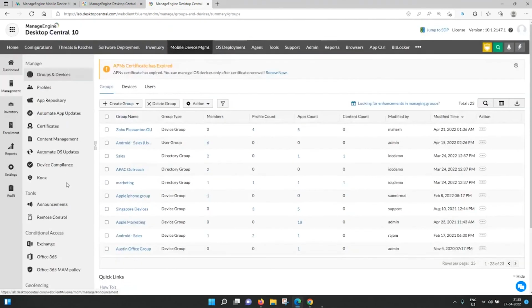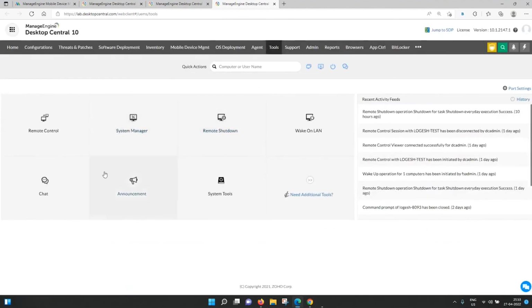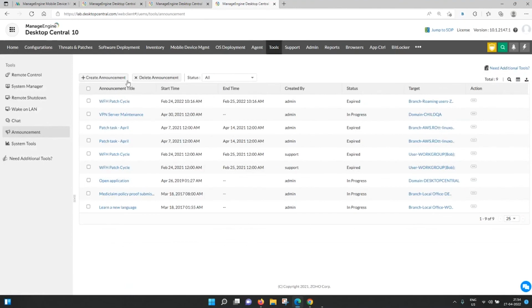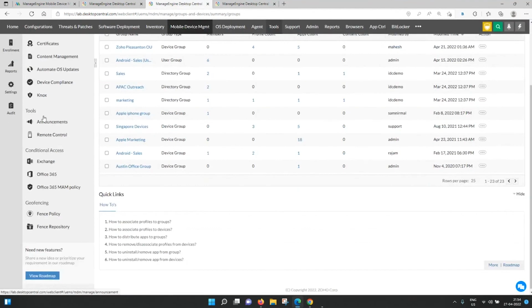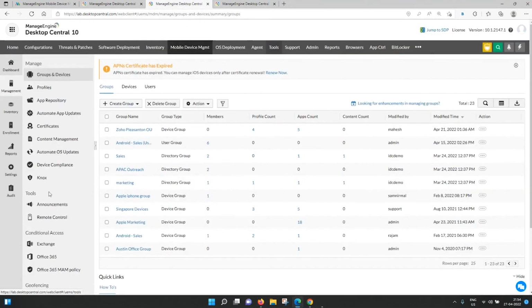So you do have two announcement sections, one for laptops, which is there under the Tools tab. When you go to the Tools tab, you have the announcement feature, which you can create for Windows and MacBooks. You can go to announcement here, create a title, and be able to display. If you want to display the same to your mobile users as well, you have that under the MDM Management tab.